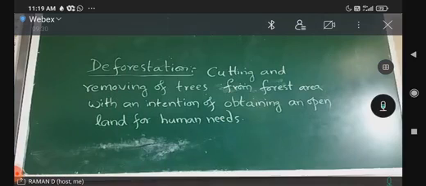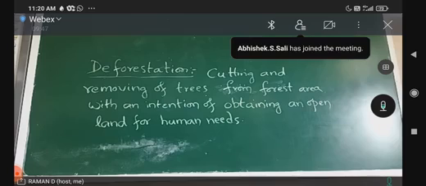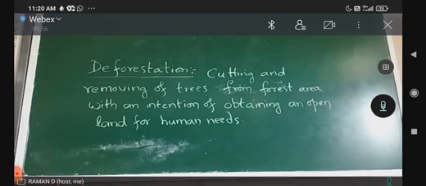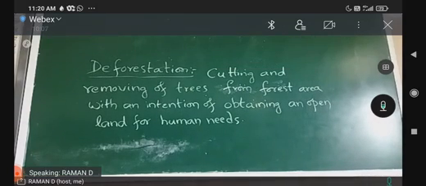So deforestation is cutting and removing of trees from a forest area with an intention of obtaining open land for human needs. For example, nearby our town there is a forest, and one businessman has come to your place and thought of constructing a factory, and he tells the village people that many of your village persons will get jobs if I construct a factory like that.